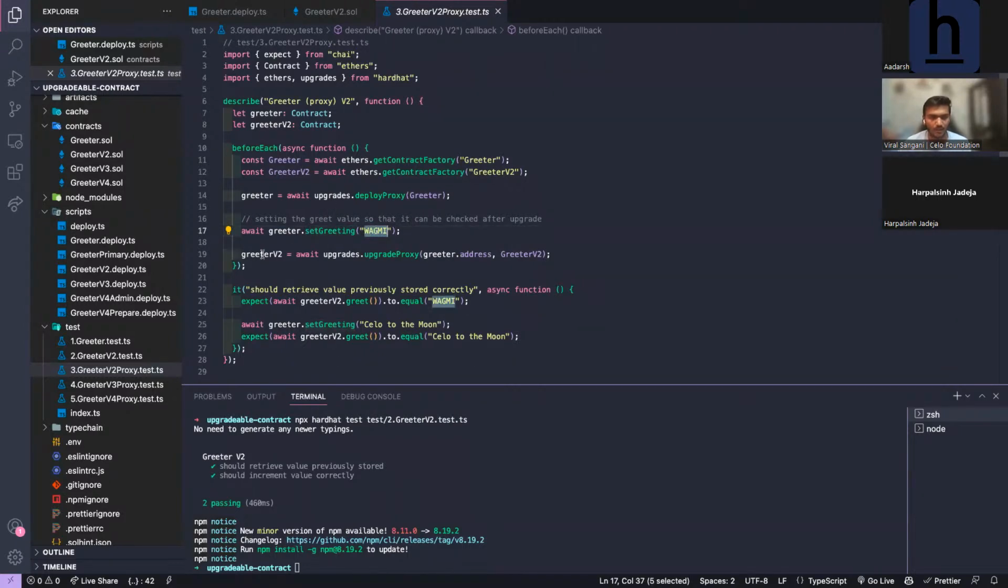Right, now let's deploy V2. All we have to do to deploy V2 is just call upgradeProxy on the upgrades instance. Again, upgrades comes from Hardhat, and you have a function called upgradeProxy. This takes 2 values. One is the proxy address. And if you remember, greeter.address will give you the proxy address by default. So here we are passing the proxy address of our main contract and we are passing the instance of our version 2.